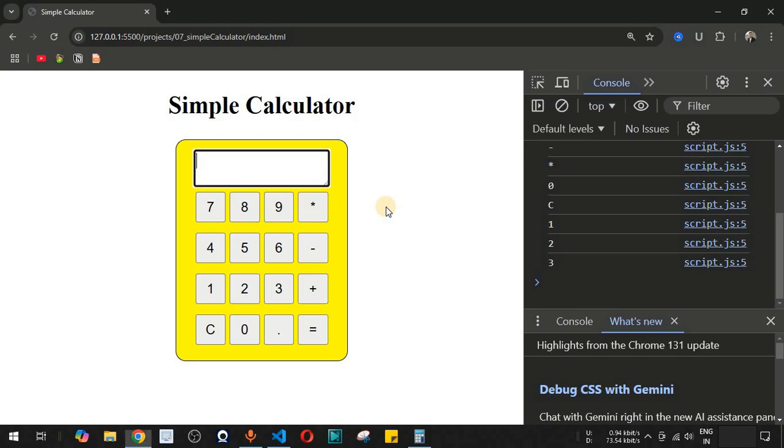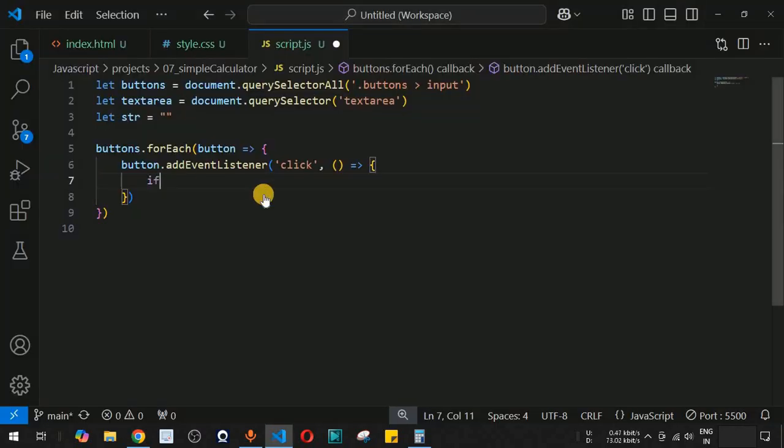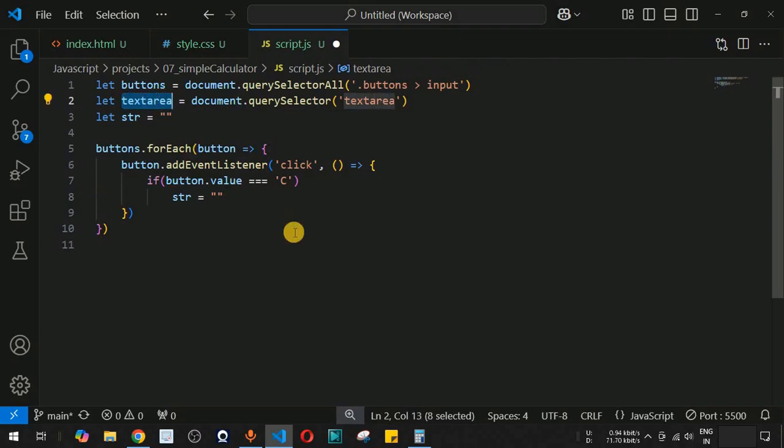Now what we have to do is we need to handle certain situations wherein if the user clicks on the C button, the entire input should be cleared. So how do we do that? Simply we will make use of the if condition over here, and we will say button.value, is it equal to the character C, and if yes, then simply we will provide str equal to empty string in this case.